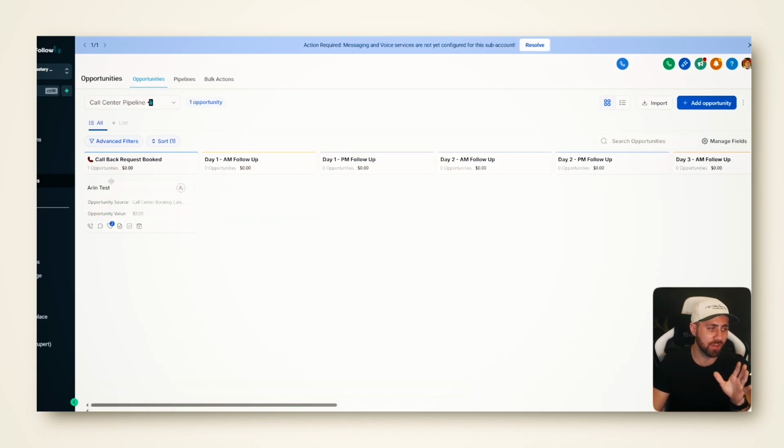Again, this isn't used for your setters to know who to call back. We do not use it for that. But for you as the agency owner, you can then see how many people we've got in the callback request book stage. You know roughly how many people are actually in the pipeline to be called back at some point. Then from here, we have day 1 AM, day 1 PM.